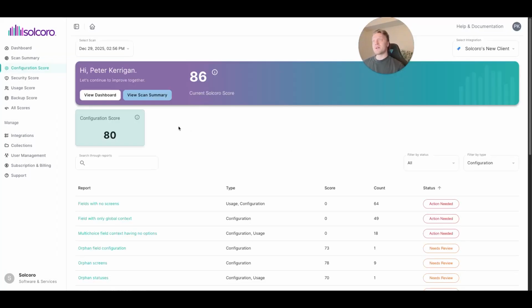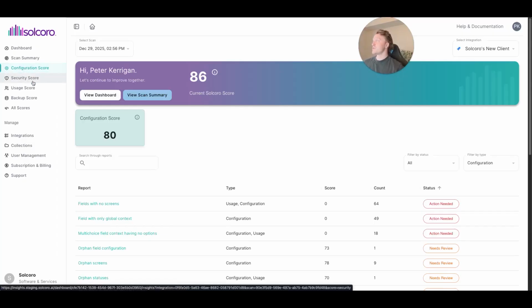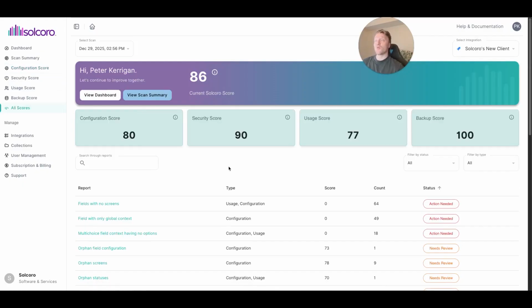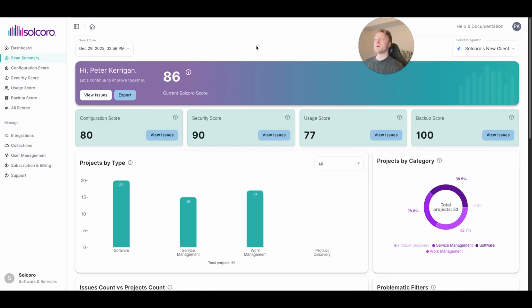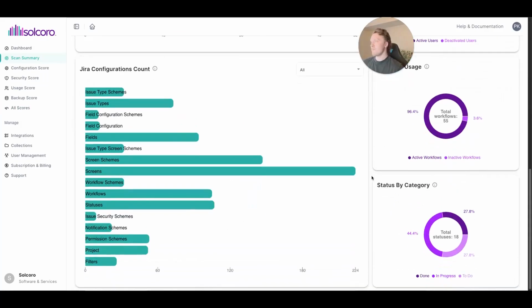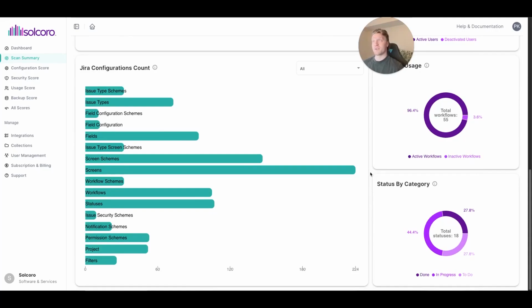You'll notice that in the left-hand navigation, you are able to click through each different subscore: configuration, security, usage, and backup. If you navigate to the All Scores page, this is your one-stop shop to be able to navigate through all of the different reports that we currently have available in Solcoro. If we navigate to the Scan Summary page, you'll notice that we provide some additional environment details, such as project count by type and count of different types of configurations.